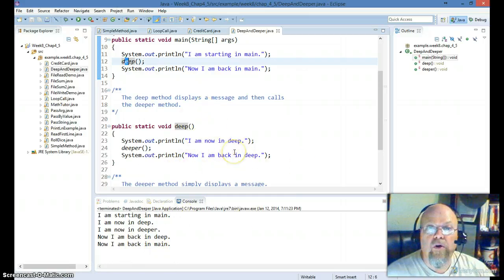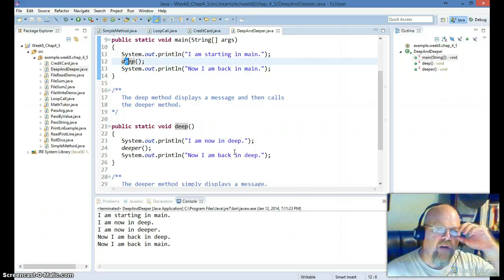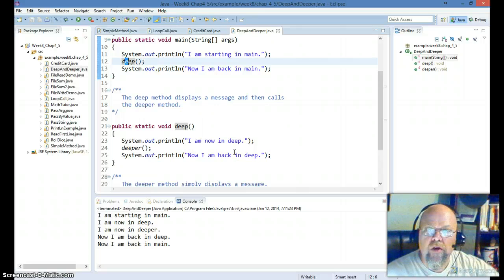So calling a method inside of another method is okay to do, but it really is logically hard to follow. If this was, let's say, 300-400 lines of code, and we were calling one method inside another method, it really gets kind of hard to follow sometimes. So just be aware of those different types of situations.